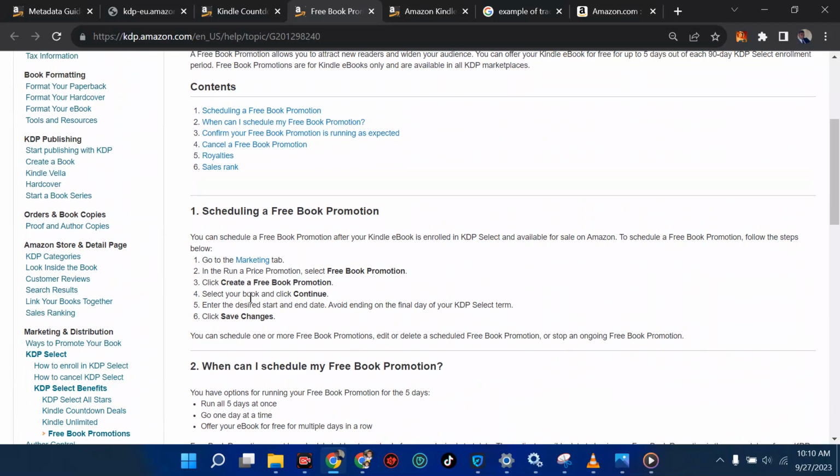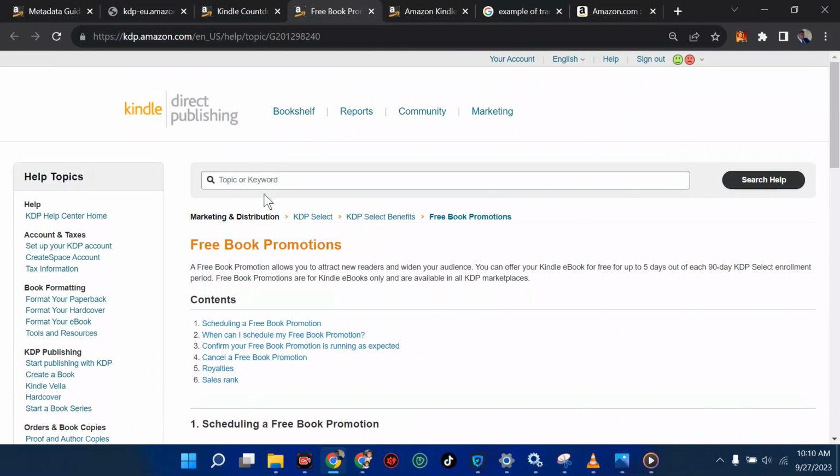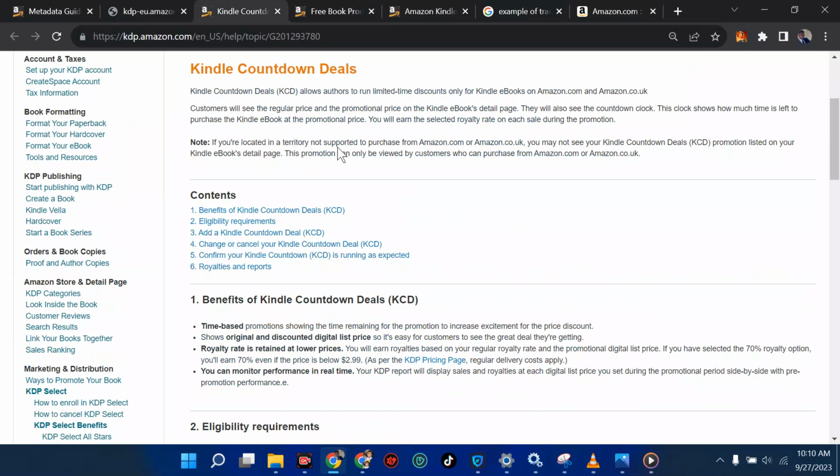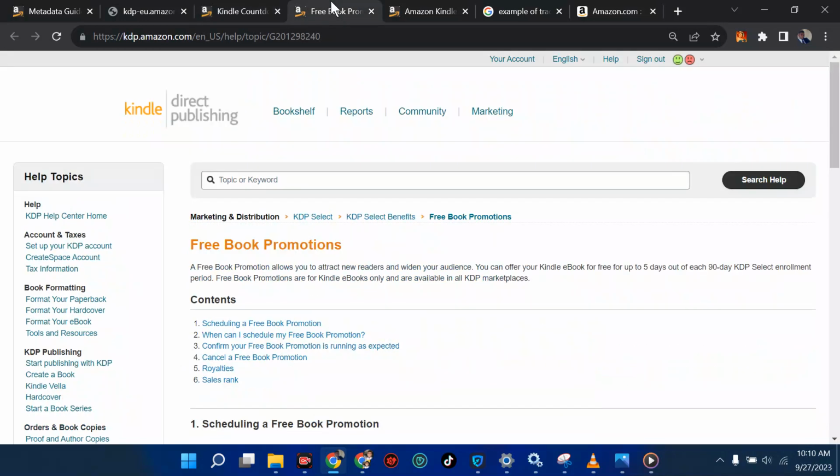So if I want to summarize before we go to the marketing board, KCD is good when your book has already started making sales, but not all books are qualified for KCD, the Kindle Countdown Deals. But for pre-promotion, all books are qualified for free promotion. Yes, all books are qualified, so you can run free promotion. Now let's go straight to that and run one book on free promotion.